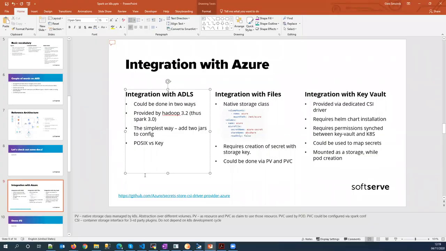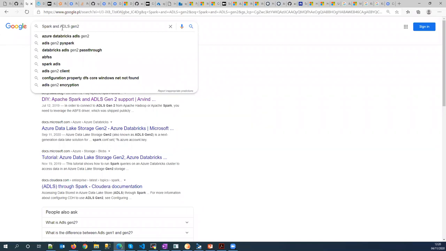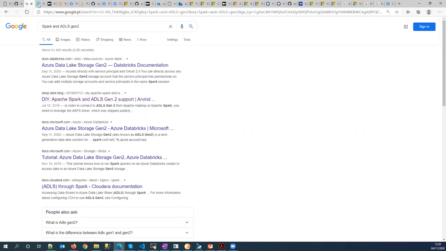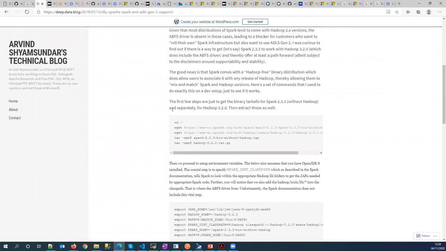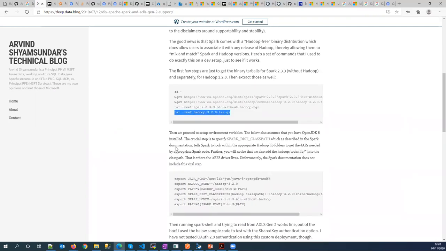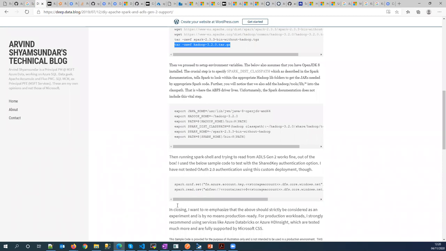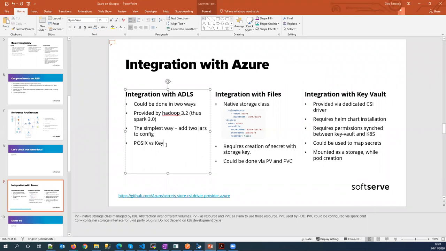However, there is a second way of doing it. It is a top result in Google. If I check Spark and Azure Data Lake Gen 2, it will be the second link for me at least. Here it is described how to do it with a Hadoop-free distribution of Spark and a separate additional Hadoop distribution. I do not recommend this way to anybody because I really struggled with it. I struggled to create a proper Docker image for my Spark submit, because Spark submit also needs those libraries for some reason. There are a huge bunch of very complicated things with this path, so I encourage you to use those two jars whenever possible, and that will basically be it.